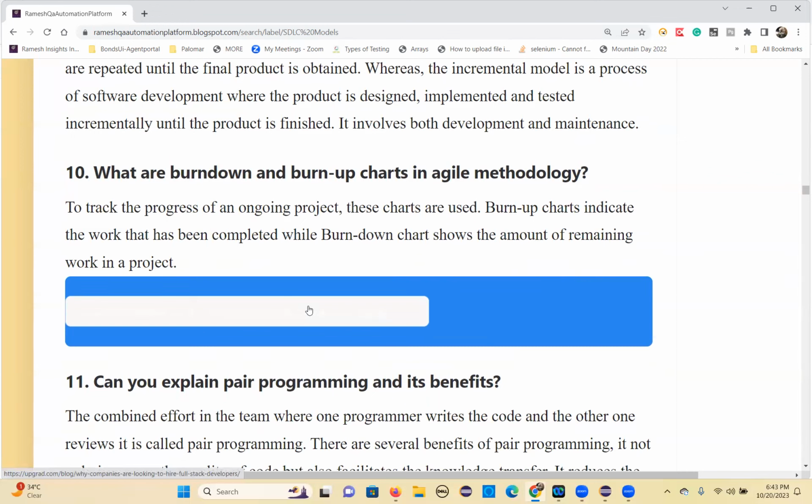So let's go to another important topic, burn down and burn up charts in Agile methodology. What is meant by burn down and burn up charts? If you want to track the progress of an ongoing project, these two charts are used. A burn up chart indicates the work that has been completed till now. So you will report how many hours they completed. That is the burn up chart.